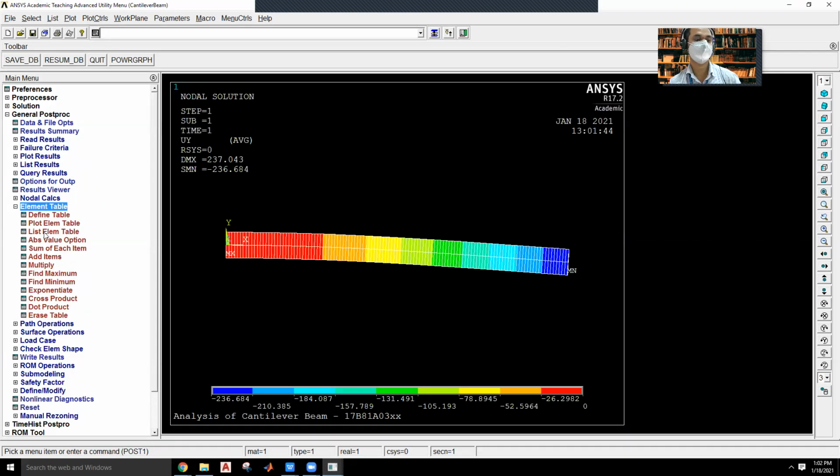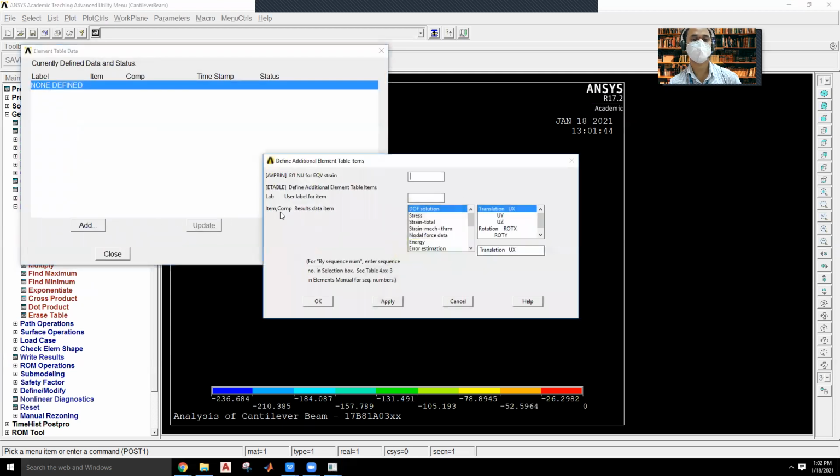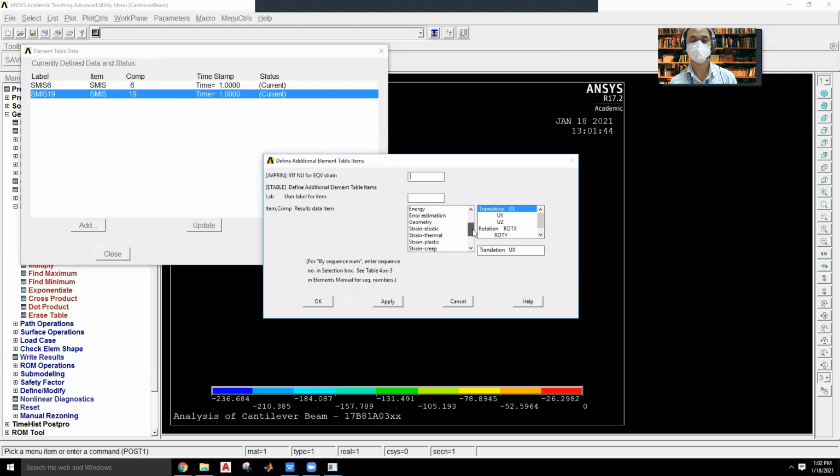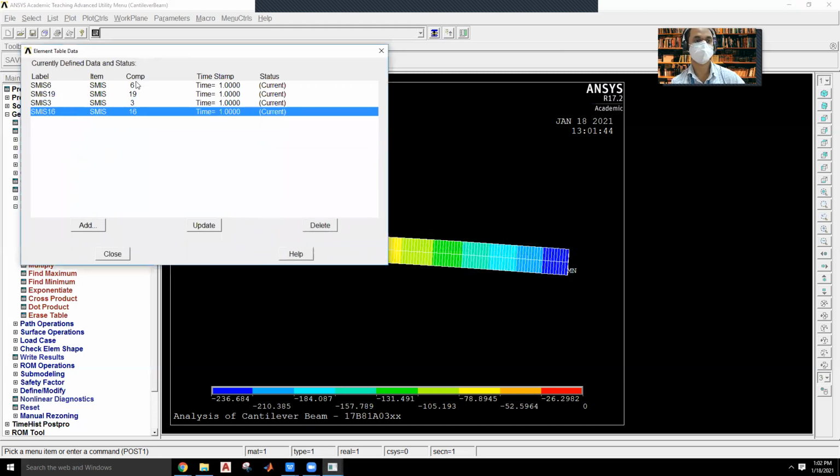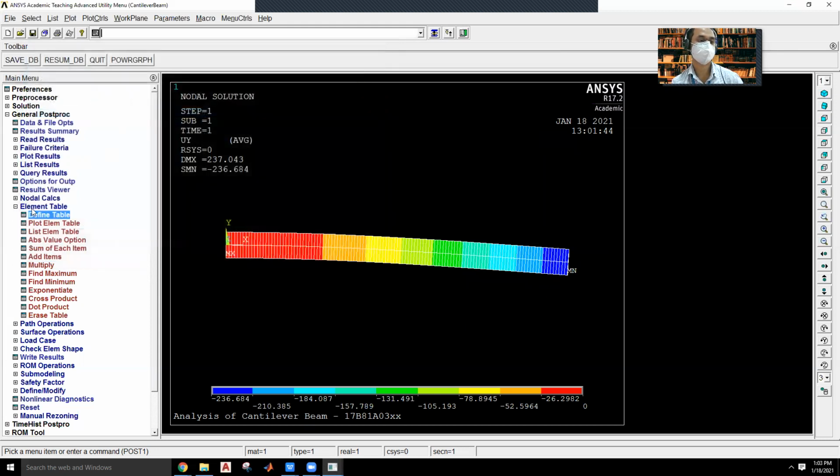So click on element table and define table. In the define table, we will be adding those numbers. Scroll on. By sequence number, we will be adding SMISC 6, apply. Again scroll down, SMISC 19, click on apply. So 6 and 19 for shear force diagram. Again by sequence number, 3, apply. Again scroll down, SMISC 16 and click on OK. So 6 and 19 for shear force, 3 and 16 for bending moment diagram. Update and close. So element table complete.